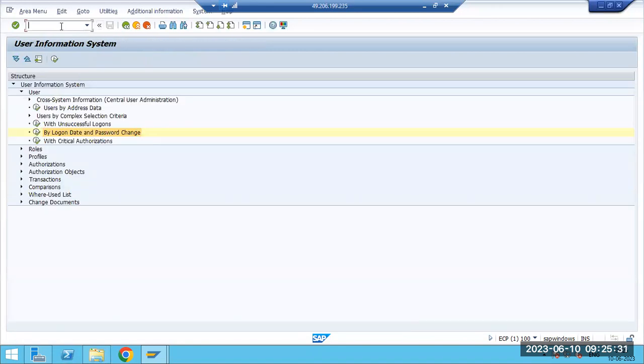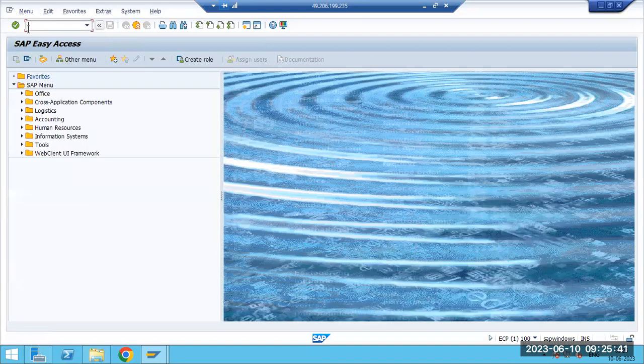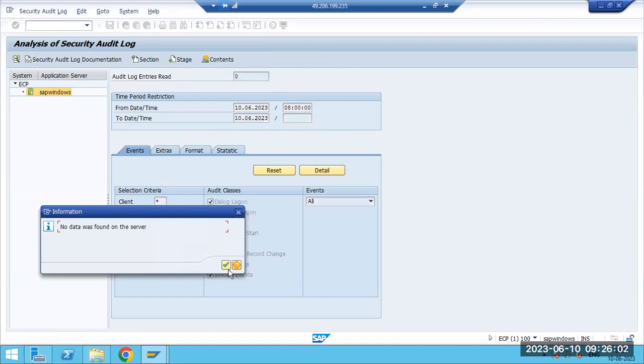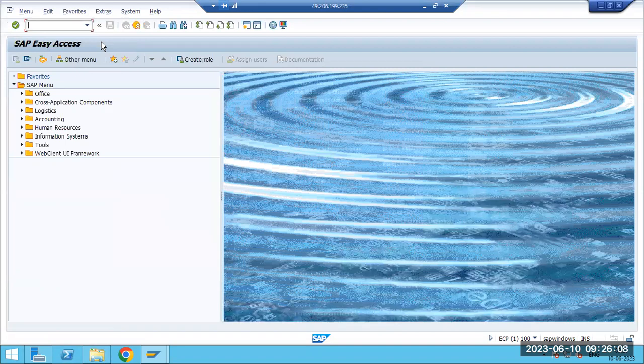In this case, you have to enable the security audit log. Sorry, not SM21, in SM20 you need to create the security audit log. You have to create some logs so that you get clear information on what transactions they have executed and what changes happened. Security people know how to do this, but we don't require this. The security audit log we have to enable basically.